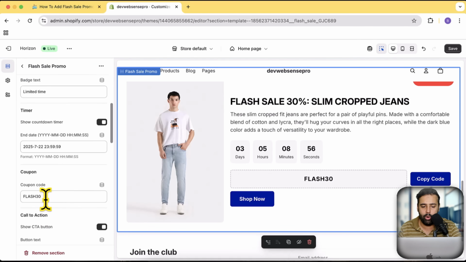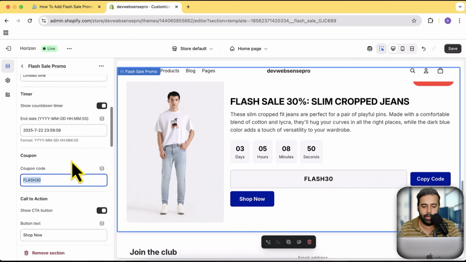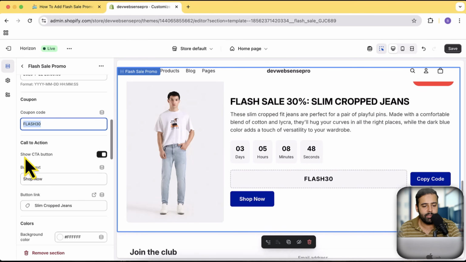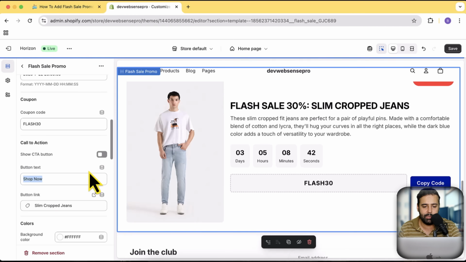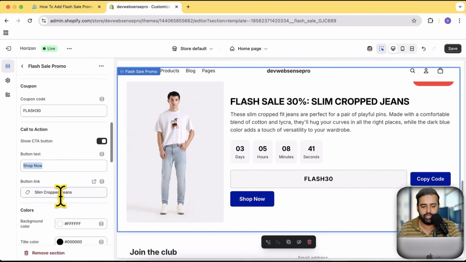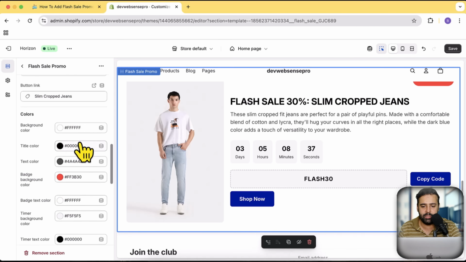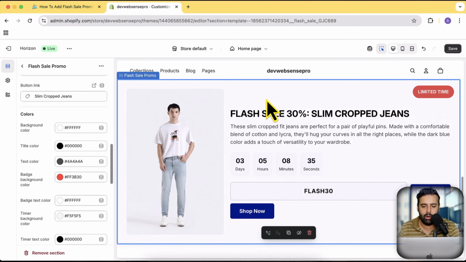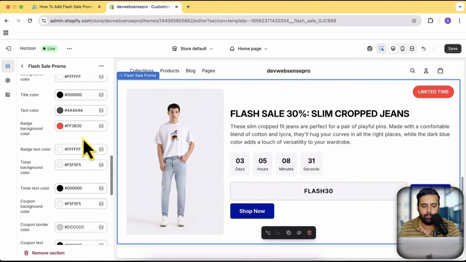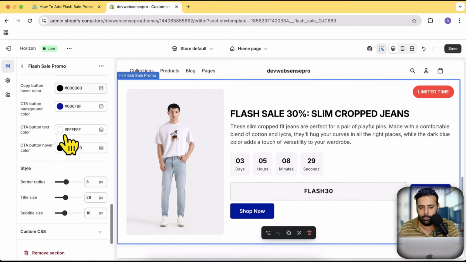Here is the coupon code, which will automatically be copied to the clipboard whenever someone clicks on the copy code button, right? And here is the CTA, which is this shop now button. You can change the text of that button. You can enable or disable that button. And you can also change the product link. Here we have these colors to change the background color of this section, to change the text of this, and whatever changes you want to make on the colors, we have all of the options available here.